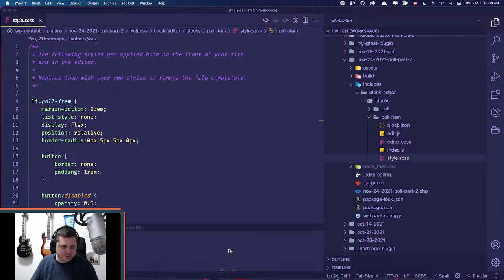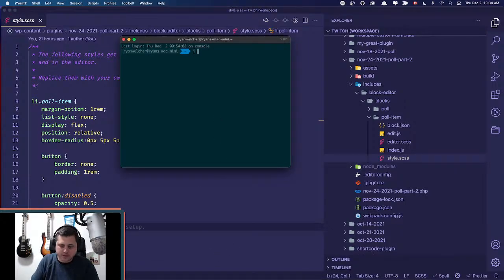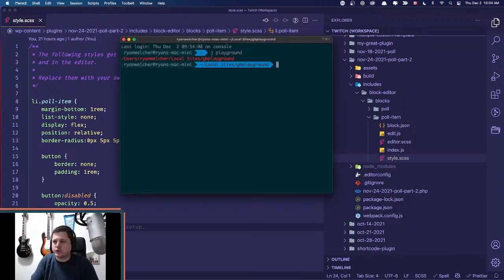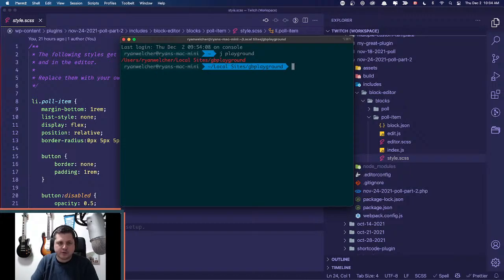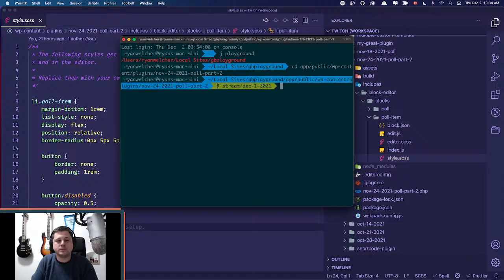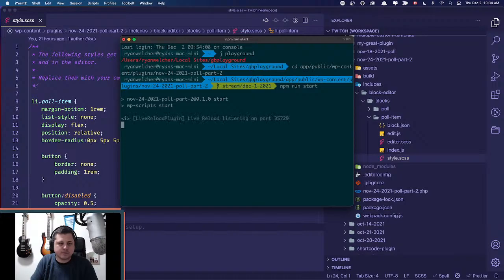The other thing I use is iTerm. In my playground, I have this really cool extension called Auto Jump. It's a plugin for my ZSH, and it allows you to cd to a place, and it remembers, and then you can say j and it'll jump you there, which is pretty awesome. So app public wp-content plugins. This is November 24. There we go. So I'm going to do npm run start.